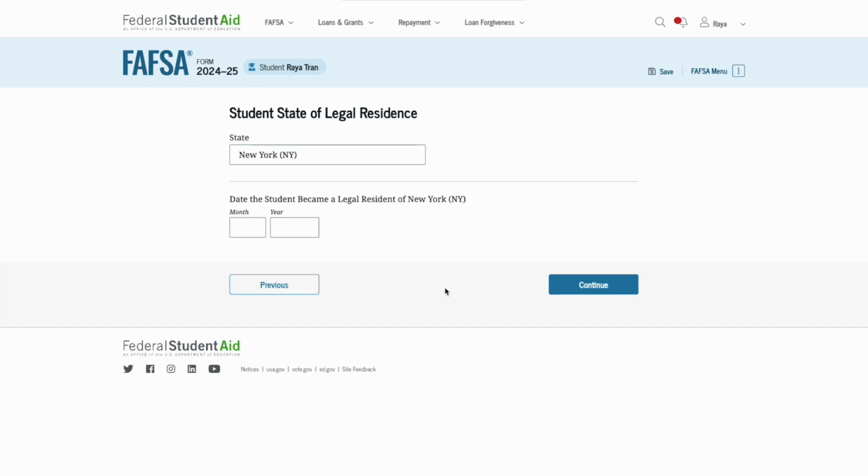Raya is asked, based on the state used for her permanent mailing address, how long she's been a legal resident of the state. In the case that she's been a resident since her date of birth, we're going to include the month and the year of her birth.